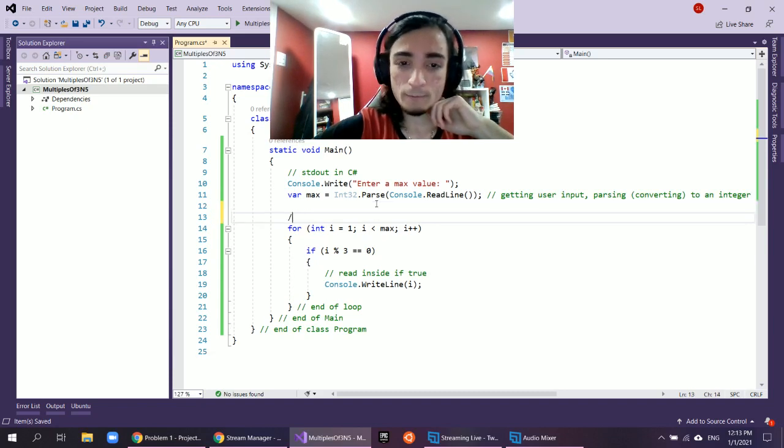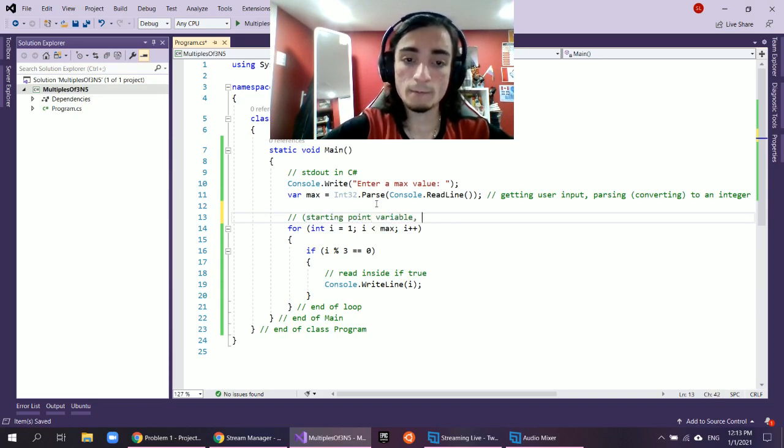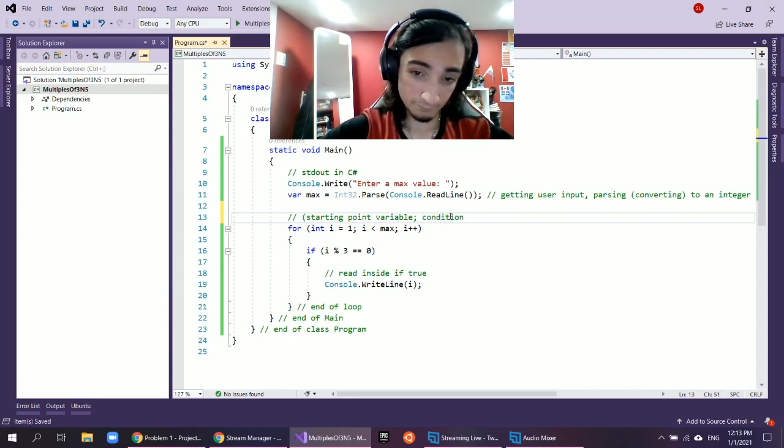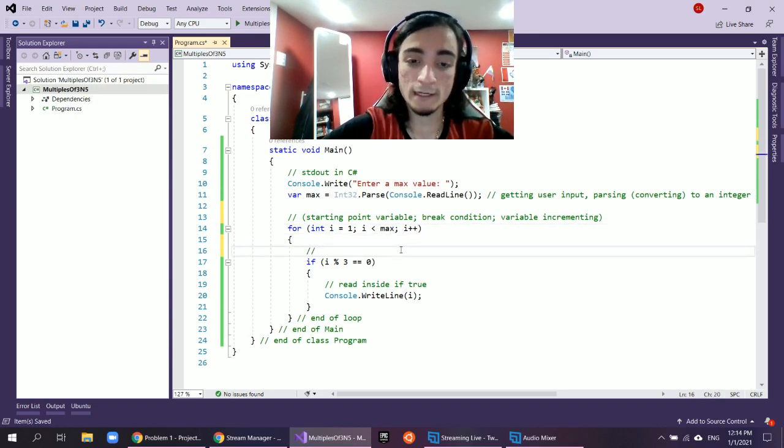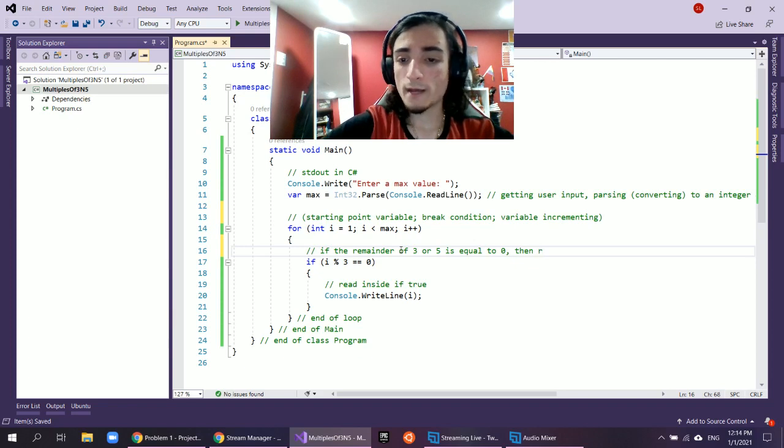So this is our loop, and like I said before, the 3 parts are the starting point variable that exists only inside the loop, and the semicolon separates them, the condition, the break condition pretty much, like if it's false then the loop exits, and then the variable incrementing. Alright, and our condition here is pretty much if the remainder of 3 or 5 is equal to 0, then don't skip the if statement. Don't skip whatever's inside the if body.